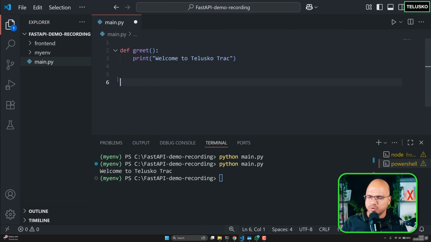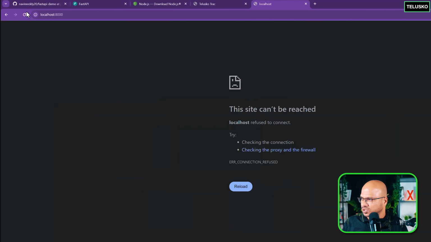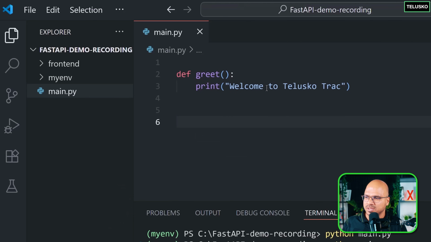Now in that case, I don't have to call it here. It should be called through the web page. So whenever I refresh this page or go to this home page, it should call that particular function and it should return this welcome to the Telusko track. So that means we are not supposed to print it.